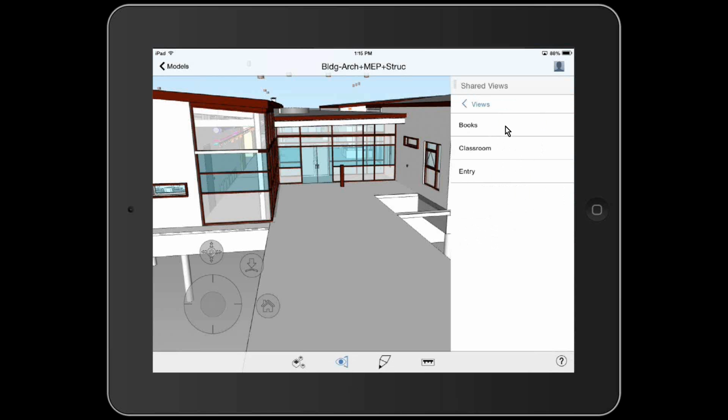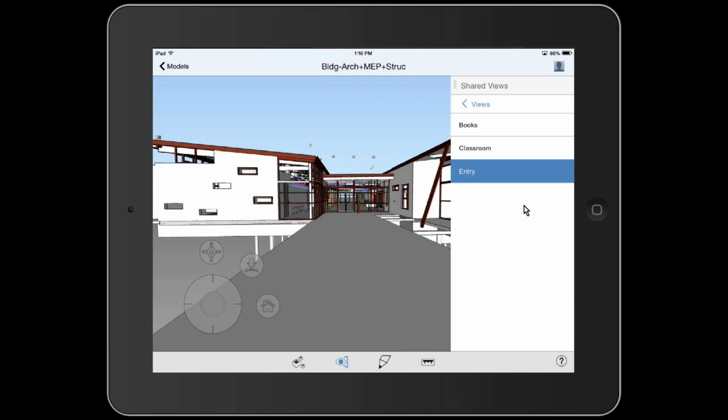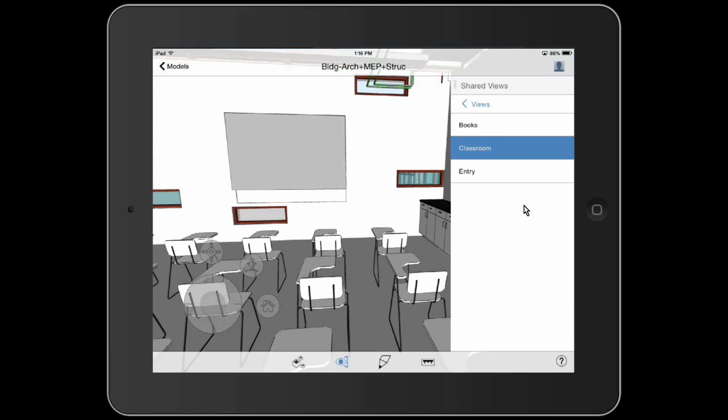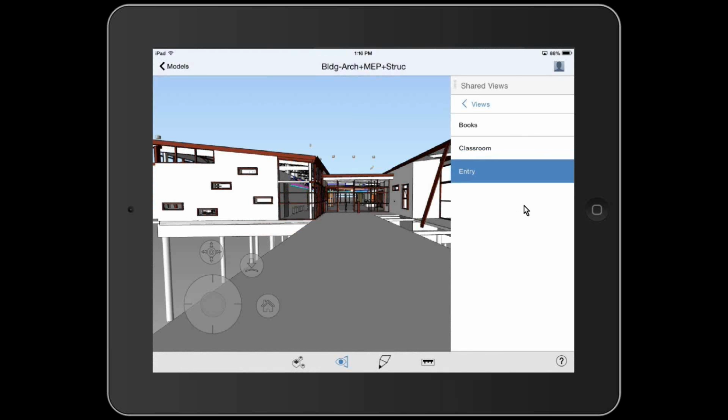Let's take a look at shared views. I'm going to click on shared views with my finger on the iPad, and here are those views that I made: books, classroom, entry. So I'll select entry, and it takes me to that particular view. Go to classroom. There's my classroom view. I'm going to go back to entry, and I'm going to go ahead and close up my shared view right now.